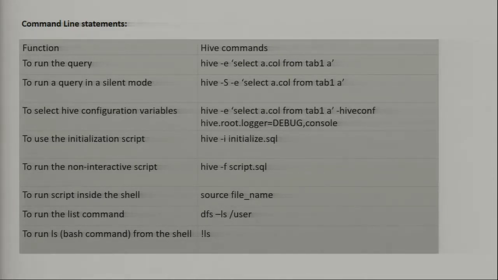Now, to select Hive configuration variables. We need to work with certain configuration variables in Hive, and if you want to work with those, how you can execute it is hive -e again, then in single quotes you'll write the query, that is the select statement which is required. After that you'll write --hiveconf, and then hive.root.logger=DEBUG,console. This particular command will help you to select Hive configuration variables.